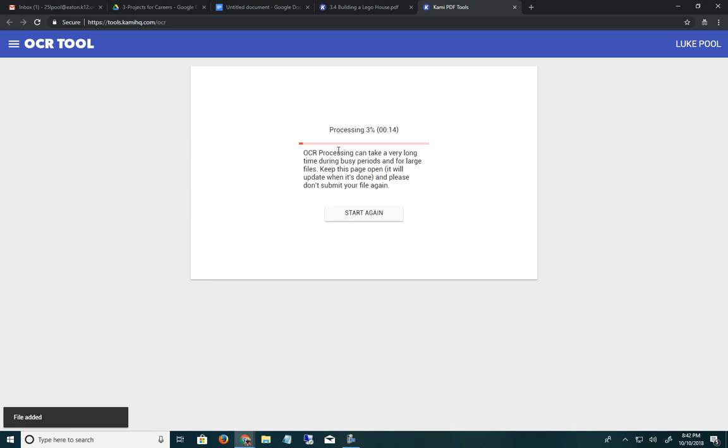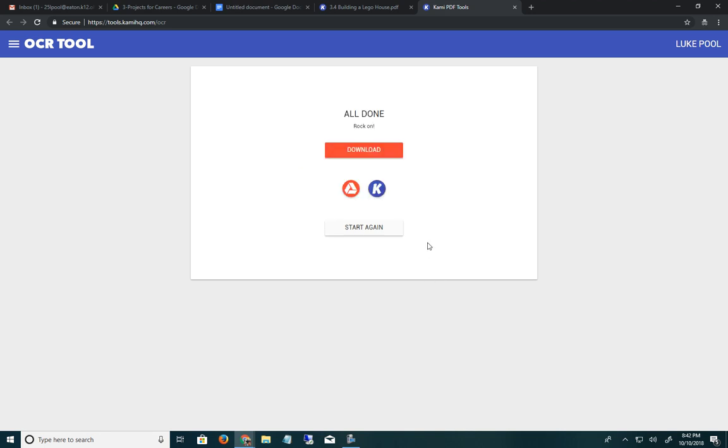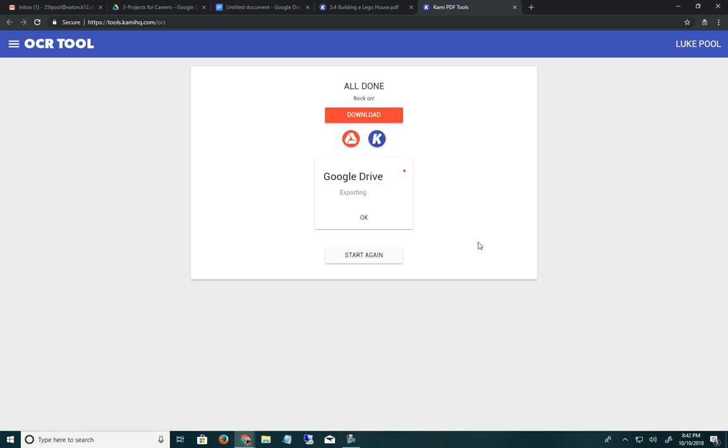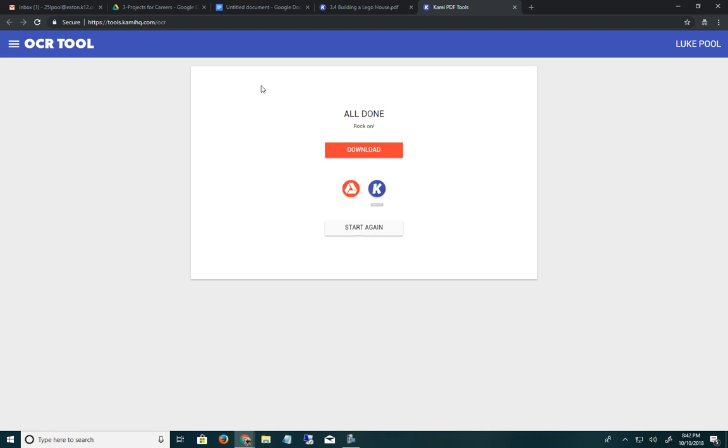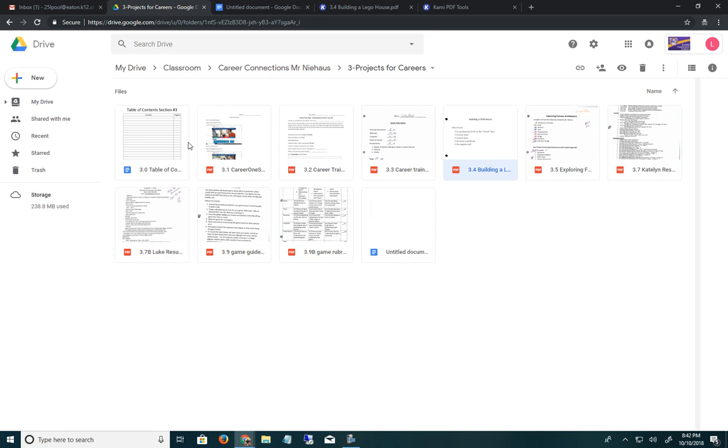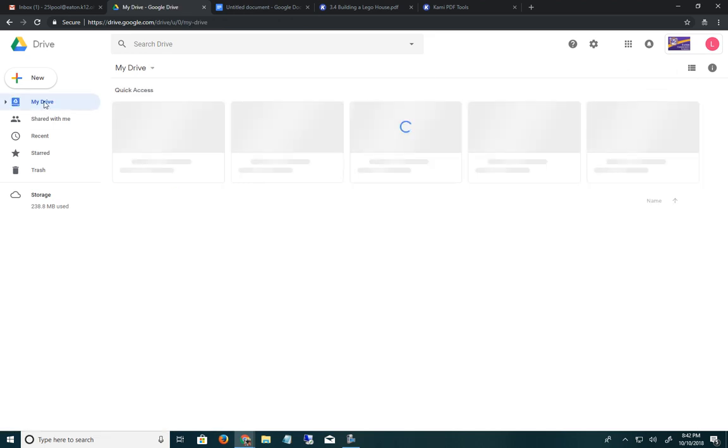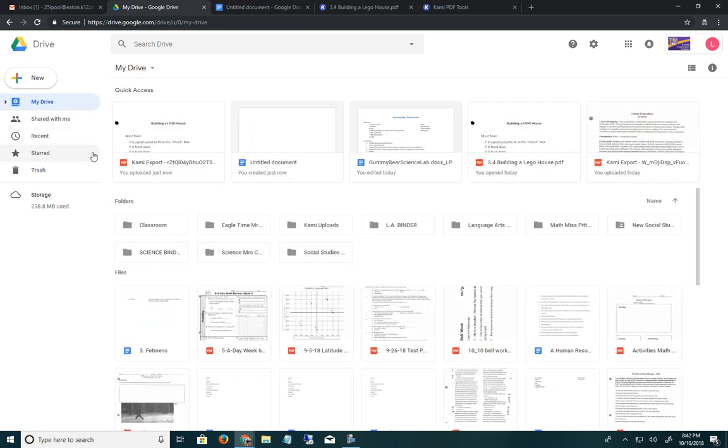I just say next. It goes through and you can see it's going to take 15 seconds to OCR the document. And it's going to OCR it, and then I'm going to say export into Google Drive, and it says it's exporting into Google Drive. It does not put it in the same place, and it does not save it in the same folder. So if I go back to my drive now, you can see right there, it's the most recent thing that's up there.